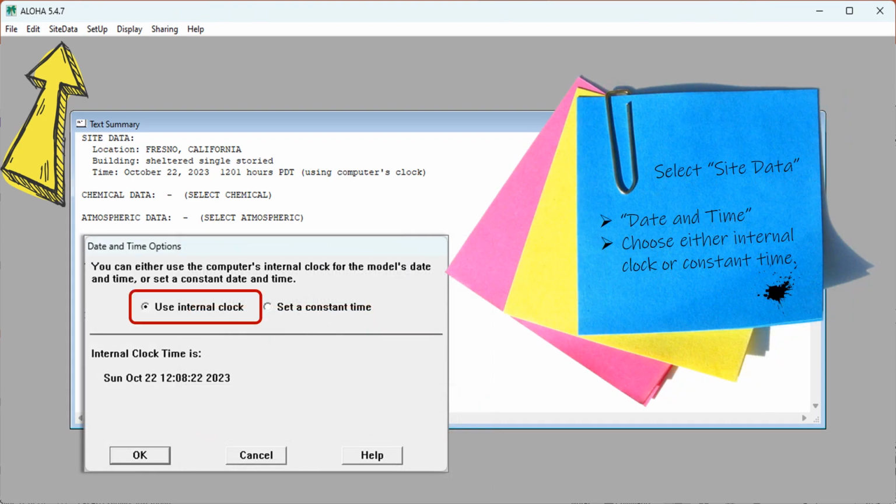Go to the site data one more time and click Date and Time. The date and time default is set on the internal clock. In other words, this is the date and time that you're actually generating your report. I always keep the default setting.